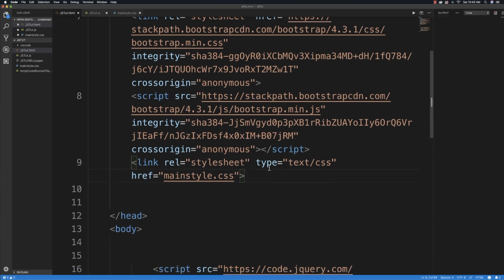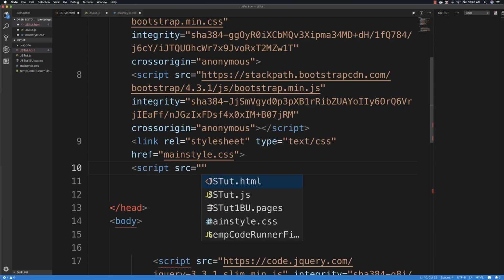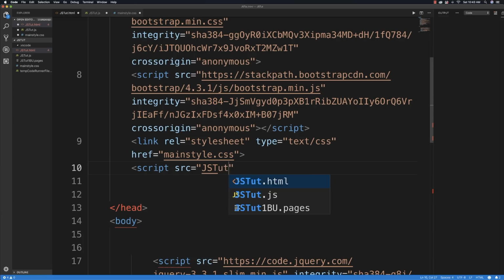We're also going to be linking to our JavaScript code that we're going to be writing here. And how you do that is you just go script. Once again, make sure everything's in the same folder, and src is equal to jstut.js, and then go and close off your script tags.